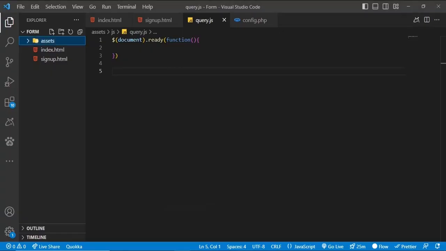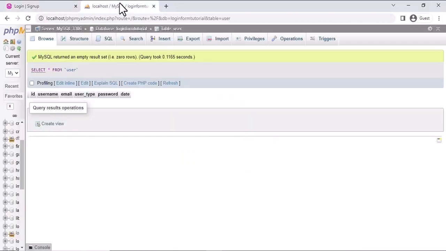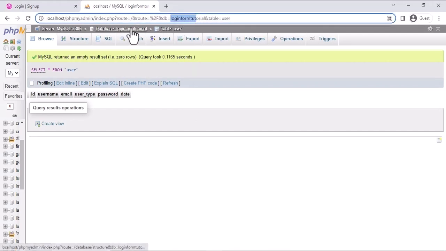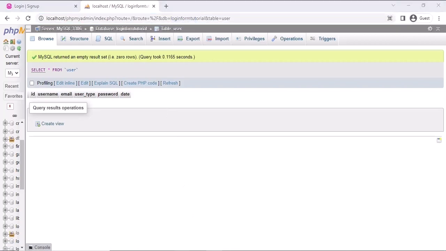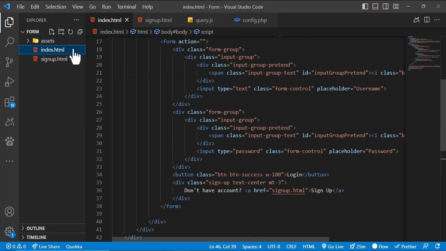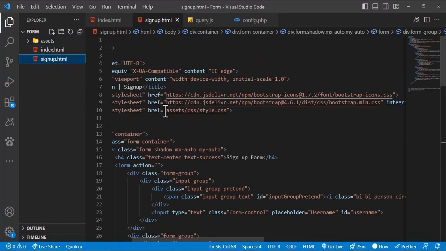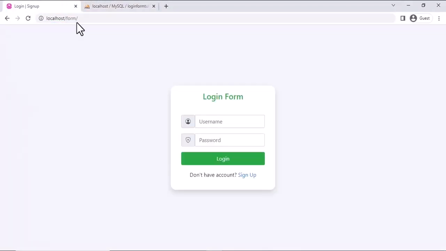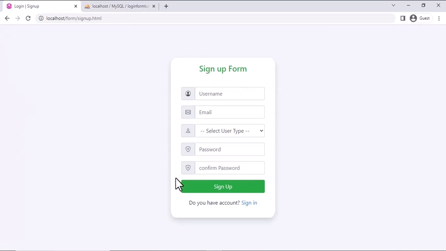And I'm going to show you just the basic structure of my files. Then I'm going to show you the database. I created the database, login form tutorial, as you can see on top here. And these are my files. I have my index, which is the login form, then the sign up, which is the sign up form here. The link to these files will be provided in the description below.